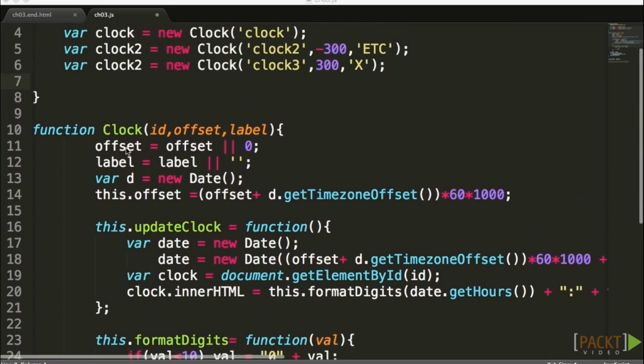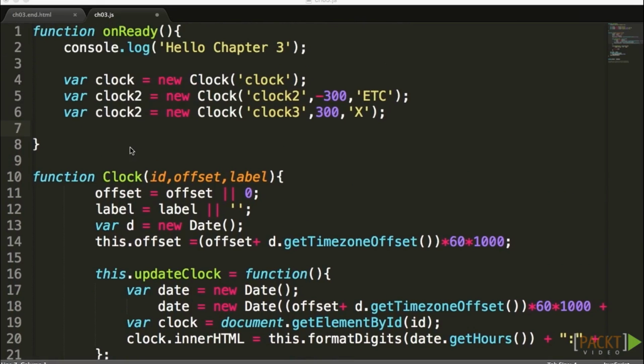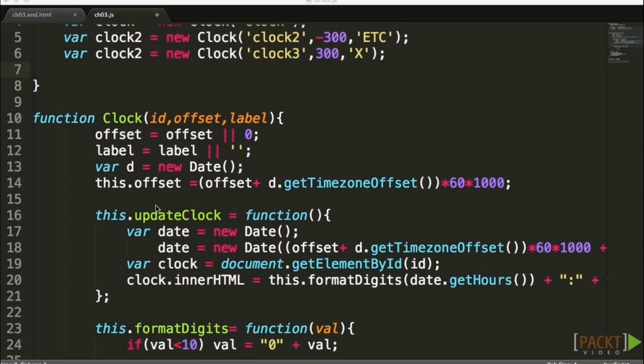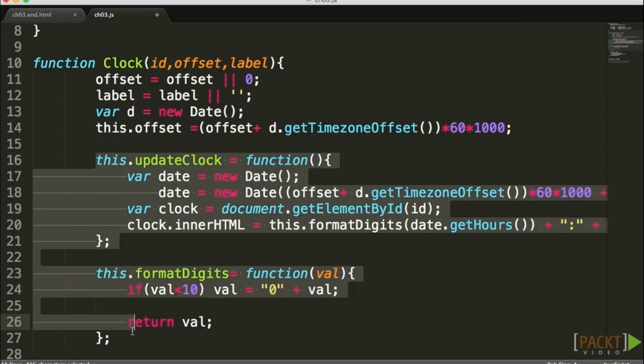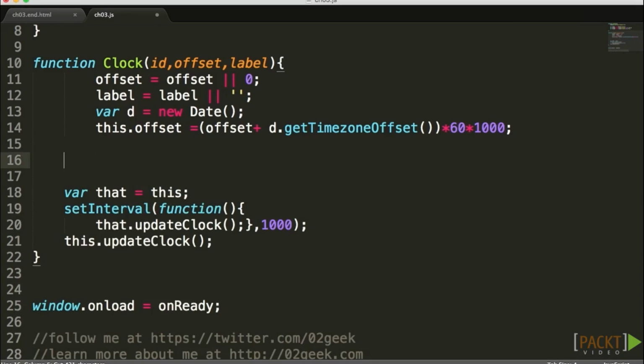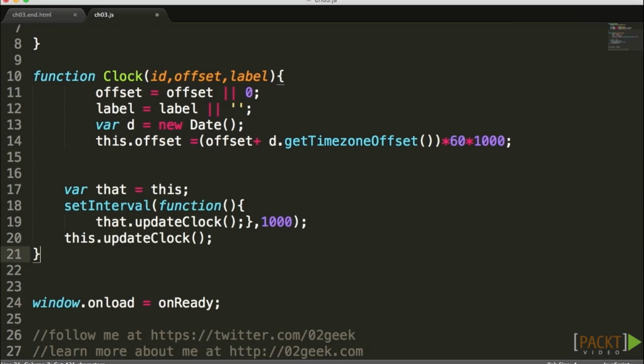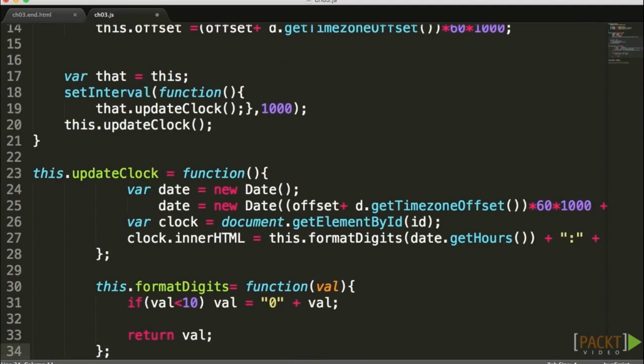So if we want to create an alarm clock later on, it would be really hard for us because all the functionality of this clock is locked in. And really that is going to be one of our main topics. So to be able to do that, the first step is to remove these methods from within the actual constructor itself and move them to stand on their own.